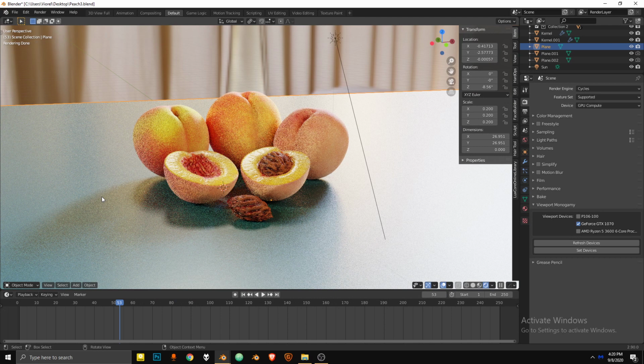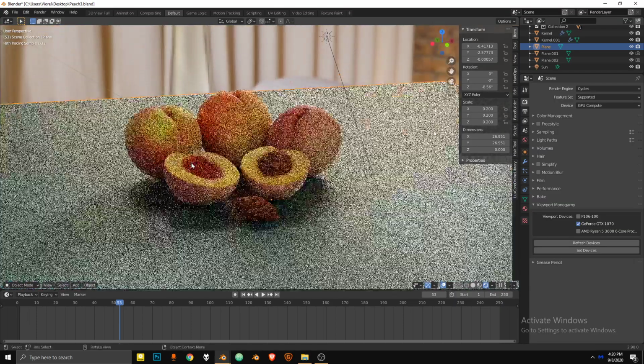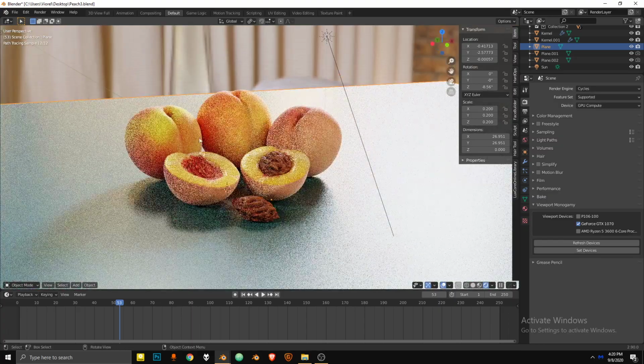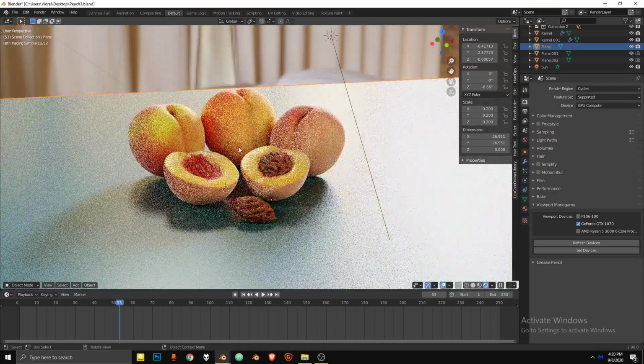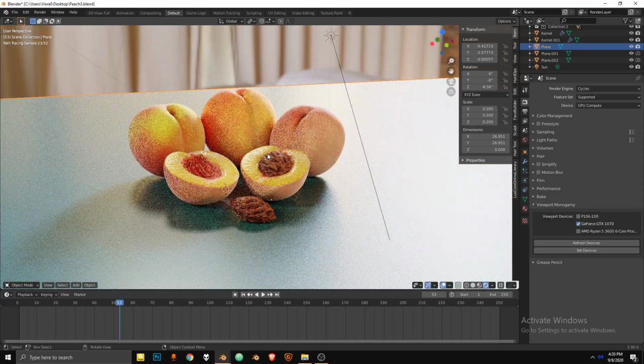A while back I bought a second-hand GPU in order to help me get faster renders, especially viewport renders, because I love seeing my renders in my viewport and it was kind of sluggish, as you can see in this scene I created of some peaches.